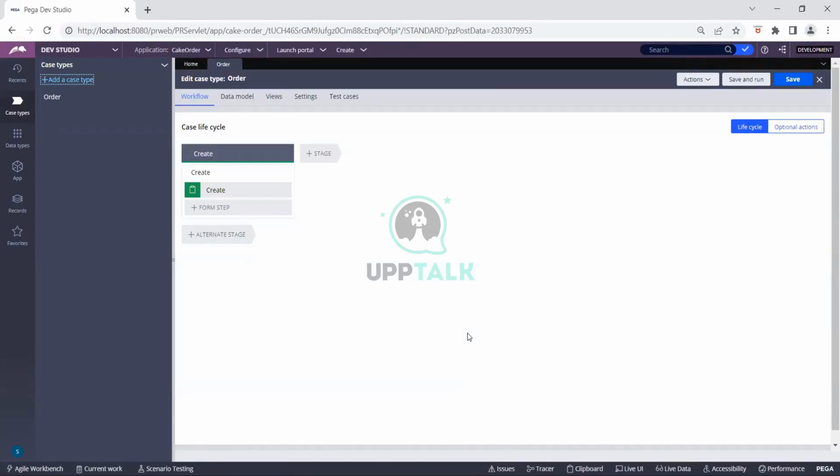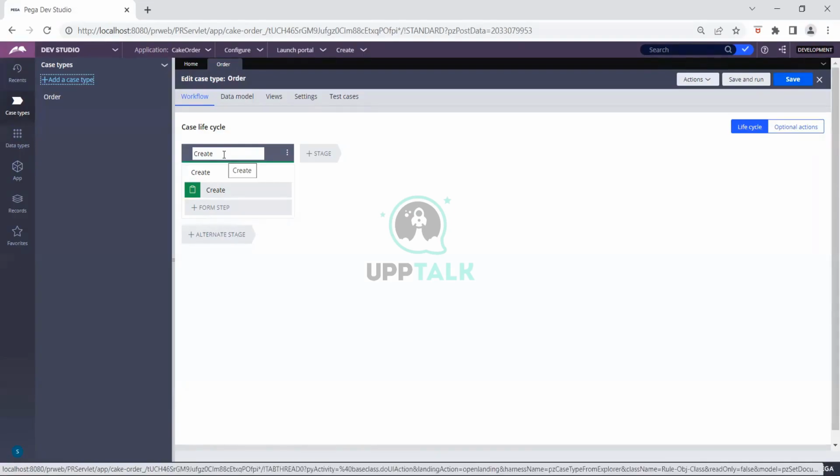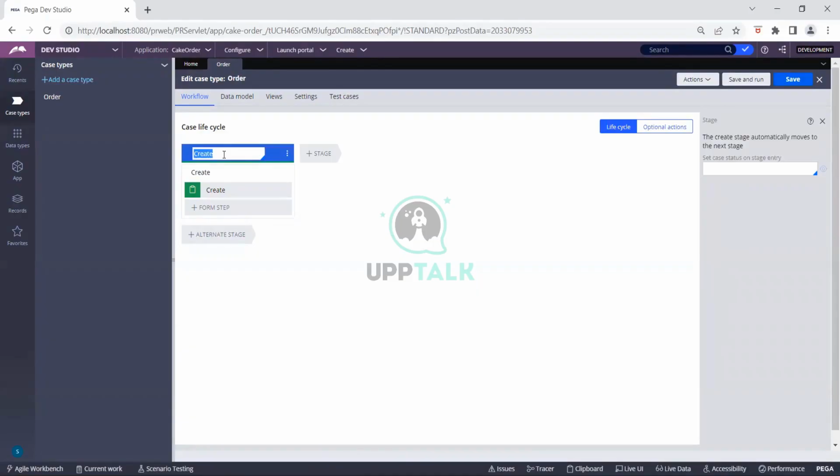Now, if you see, this is the life cycle. Here we need to configure our own life cycle. Now, instead of create, you change it to collect information. You can use space here, not an issue, collect space information.